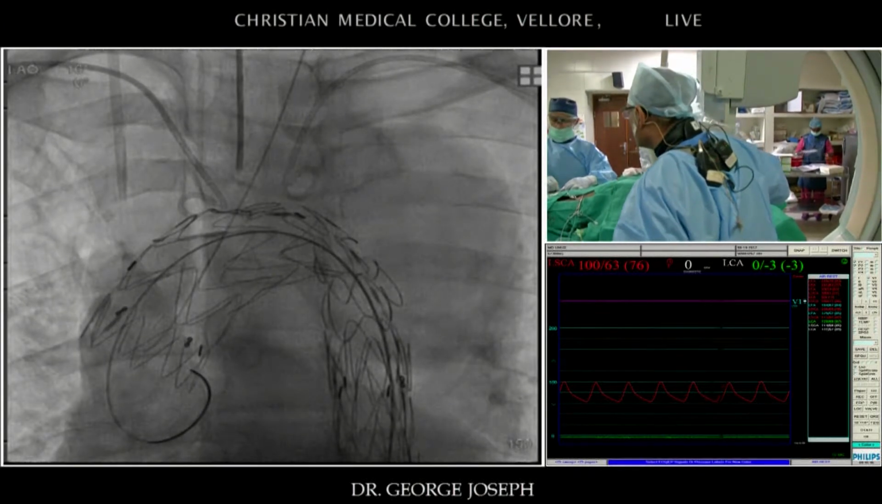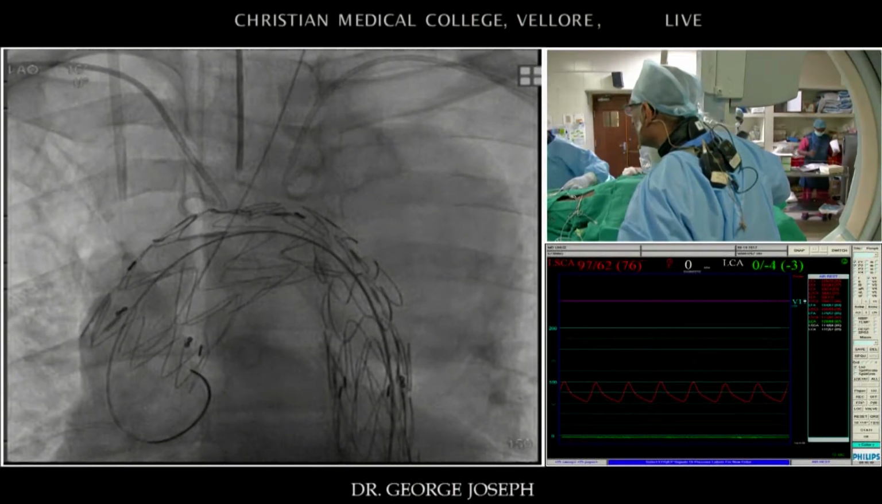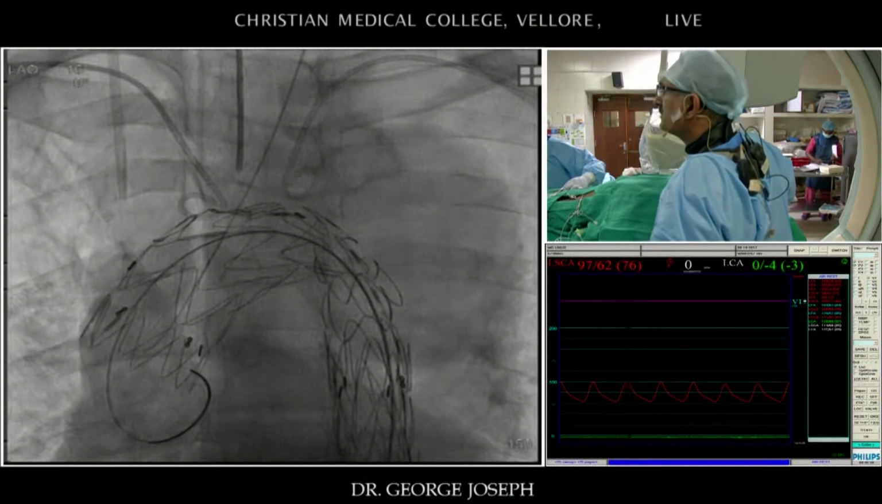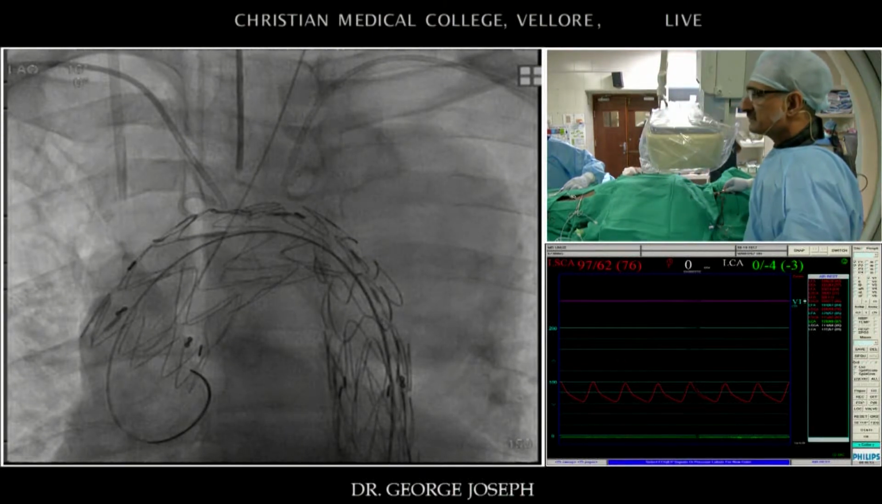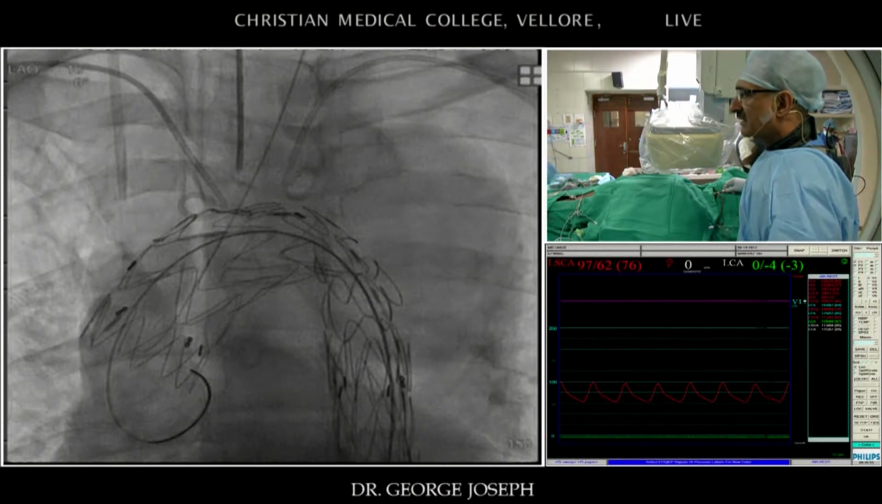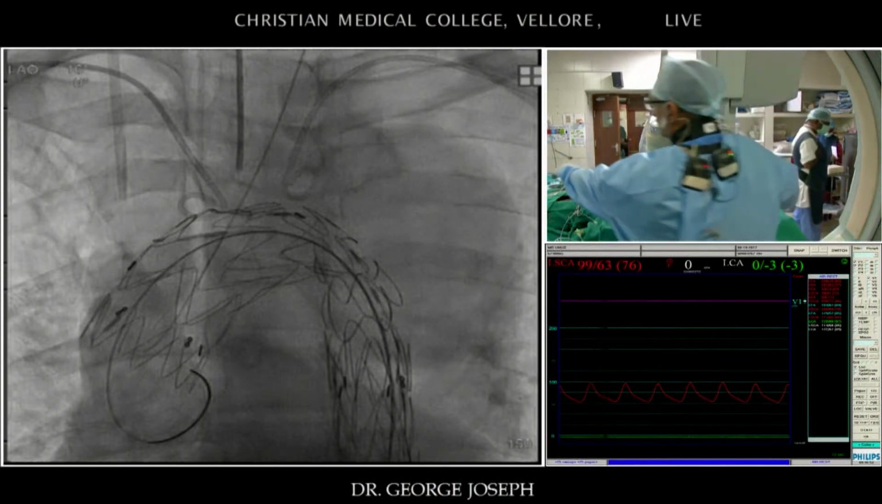What are you doing? Catheter alone, please. Don't drop the wire, just be careful.